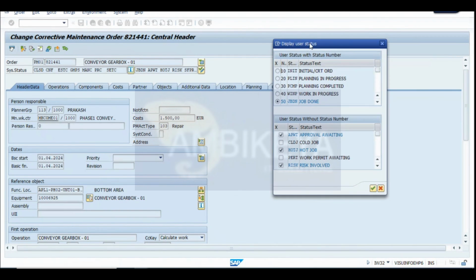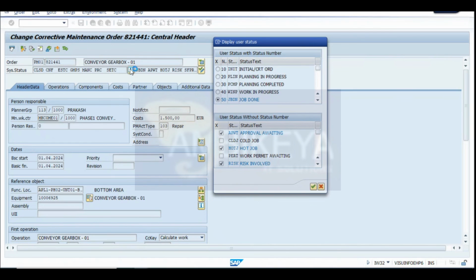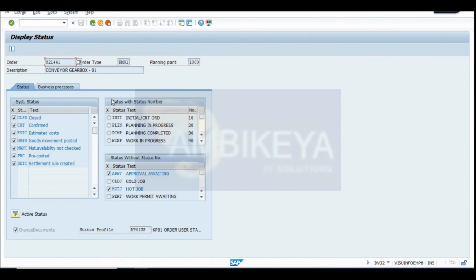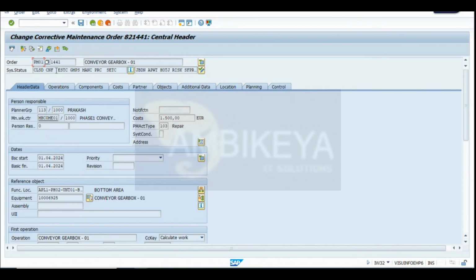Okay, whatever familiar things. Or else you can type over here, then here you will come to know what are the status. See here written job done. Okay, now you want to reverse it, you know how to reverse it.